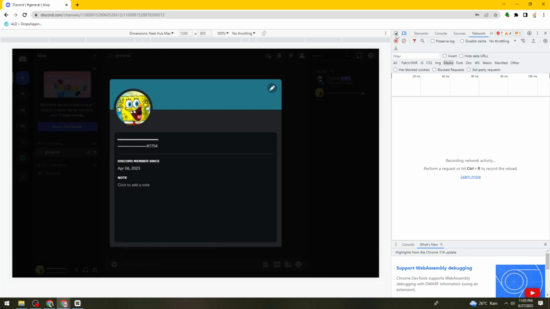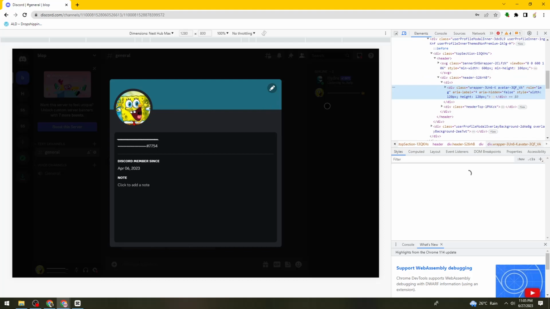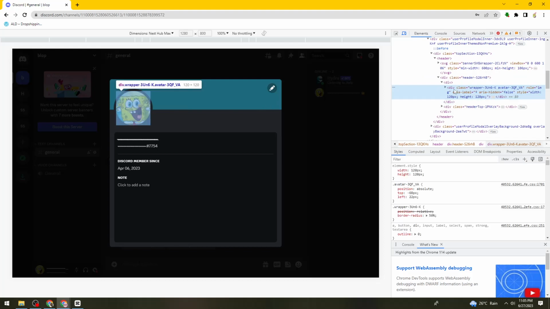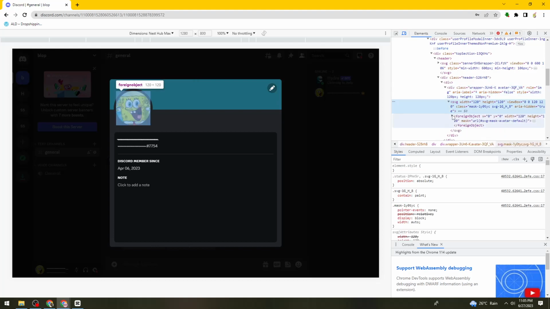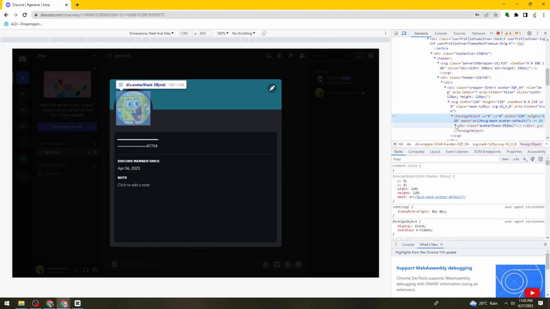Then select this button, the select an element in the page to inspect it. Click on that. Then select the profile picture. As you can see, this is the code right here. Just click on the drop down arrow. That is 1, then 2, 3, and 4.